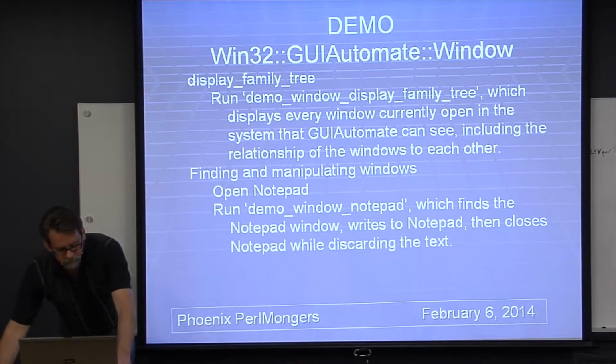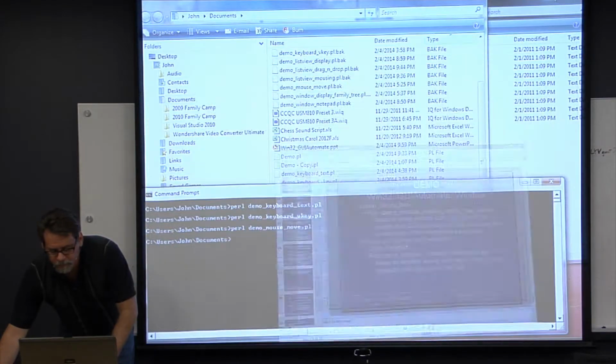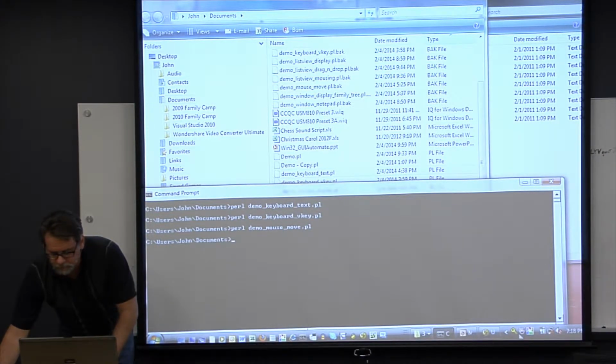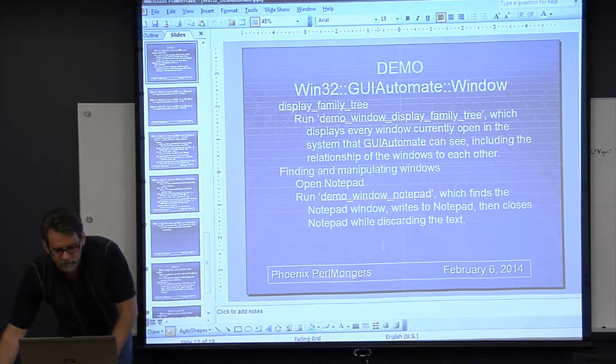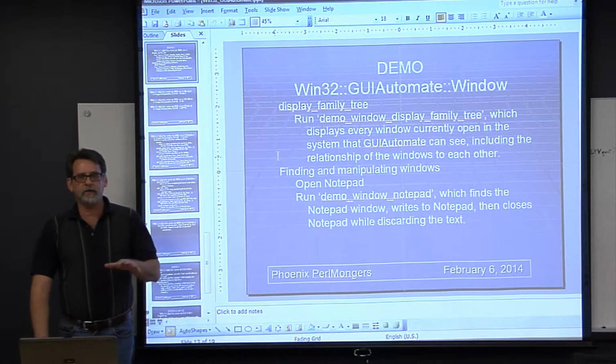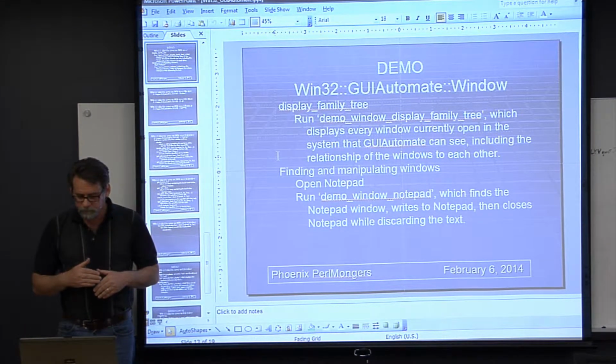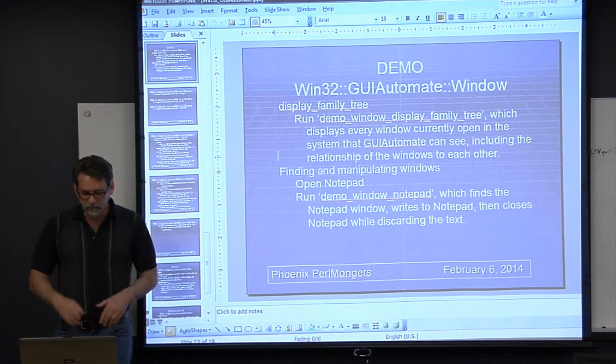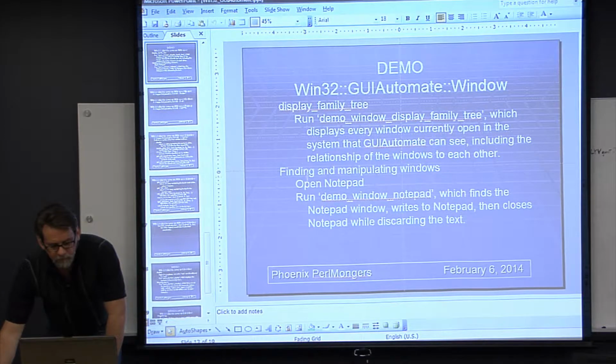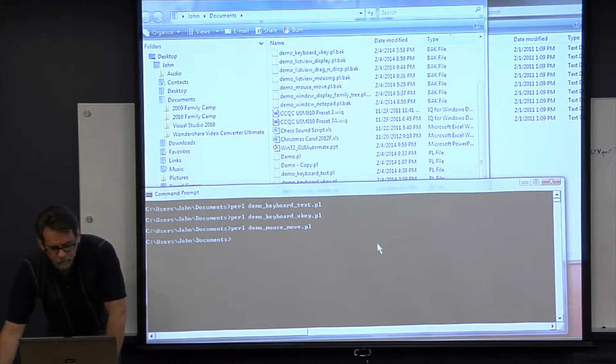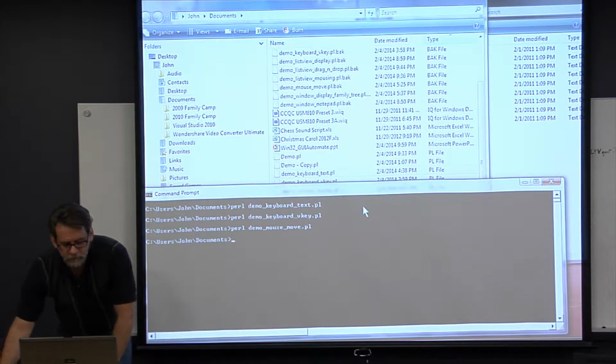So, window demo. Oops, I probably should have said what it's going to do. We've got one called DisplayFamilyTree, and it'll just demonstrate that function. I think it finds an Explorer and then lists everything that's in the Explorer. And then we'll have another one for using Notepad to write to the Notepad and close it and discard the text. So we'll go through that whole process.